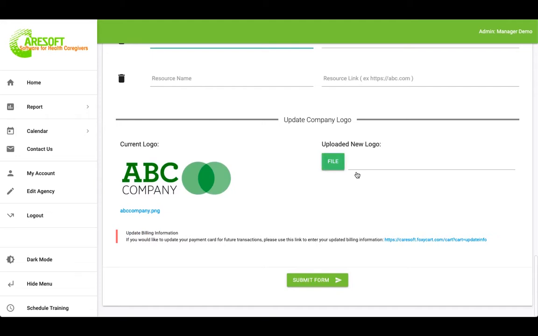And also you'd want to upload your company logo, because this will show up on all the forms that we print out. So it's important to upload that. And once you're done, you just simply click submit.